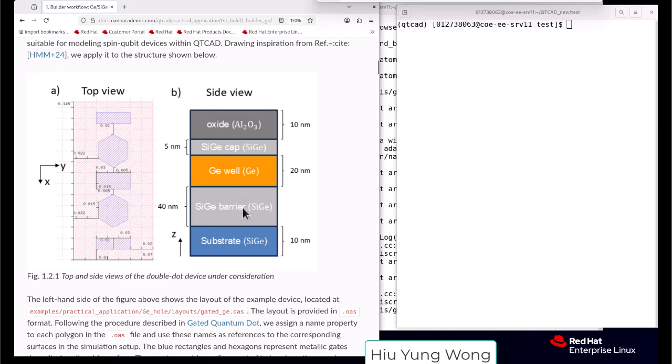And this is the stack, from substrate to silicon germanium barrier, germanium, cap, and then oxide. You should know that silicon has a band gap of 1.12 eV, and germanium is about 0.67. There's an offset, particularly at the valence band. So if we have an alloy with more silicon, you expect a wider band gap. So there will be an offset so that you will confine the holes inside germanium.